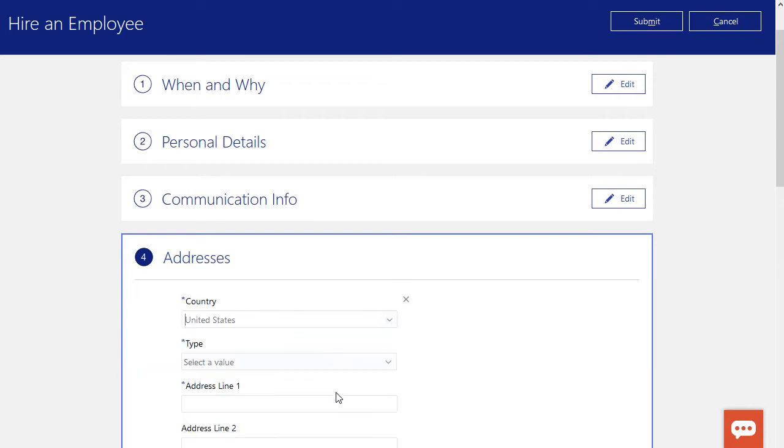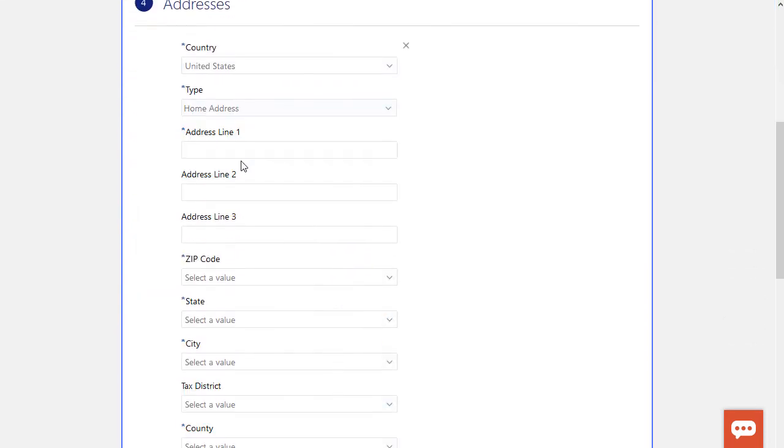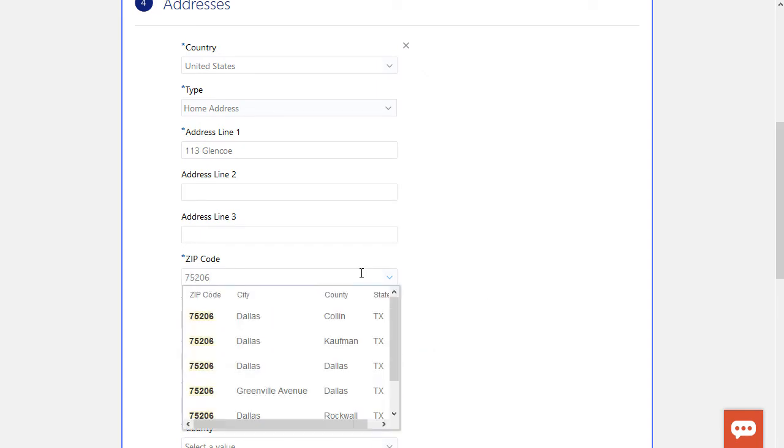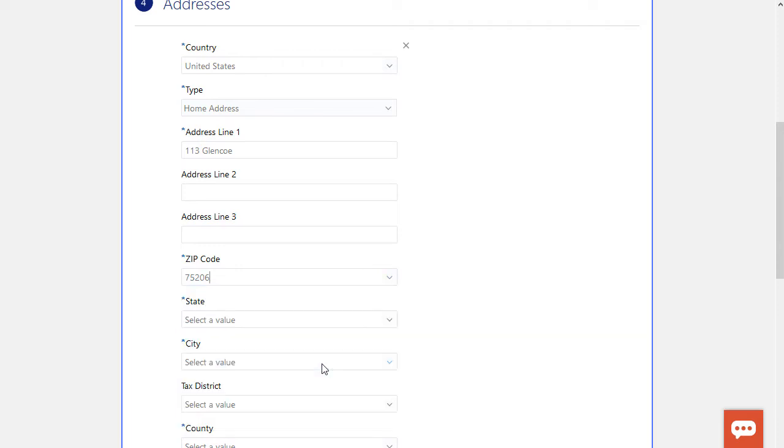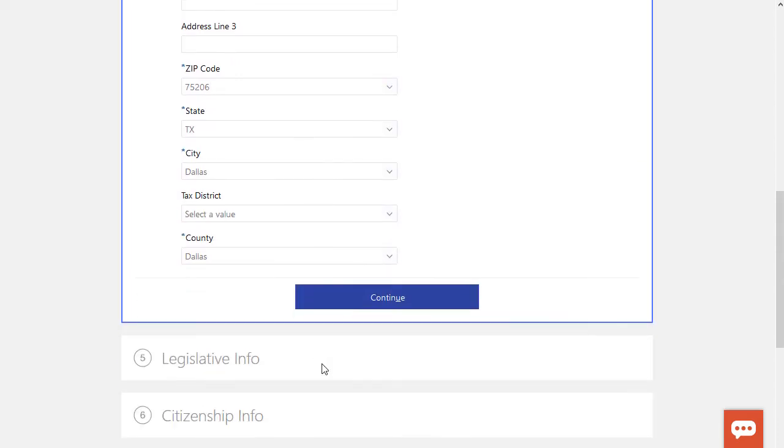Then, I'll enter Jennifer's address information. If there's more than one valid address, the system will display a list for me to choose from to make sure I've got the right one. Once I enter her street address and zip code, the system will automatically populate the city, state, and county.